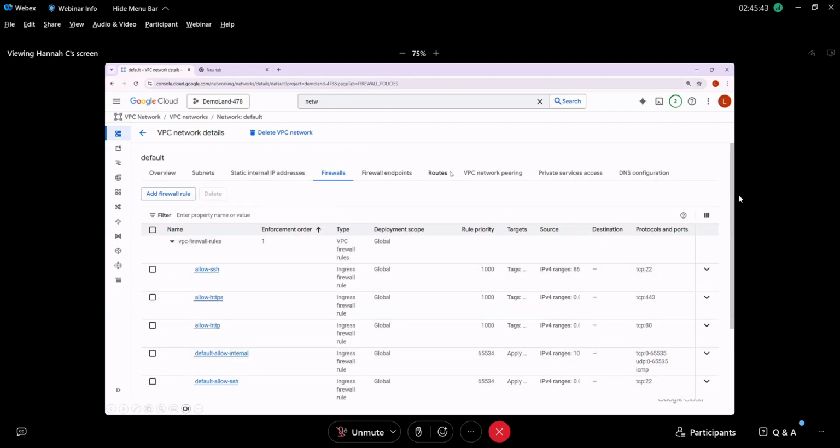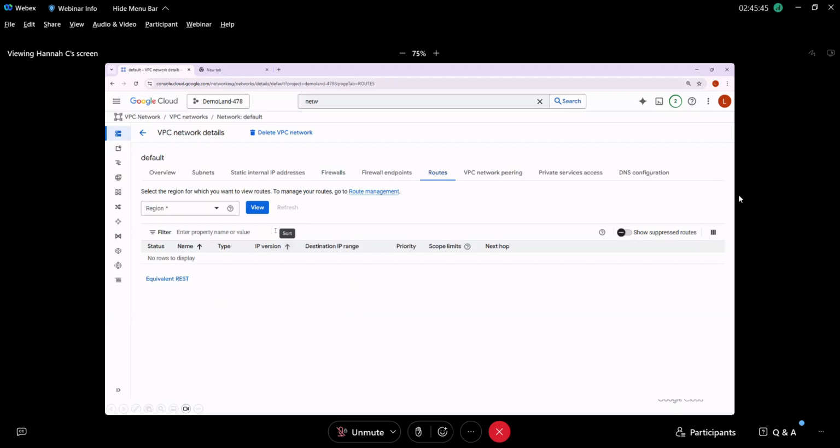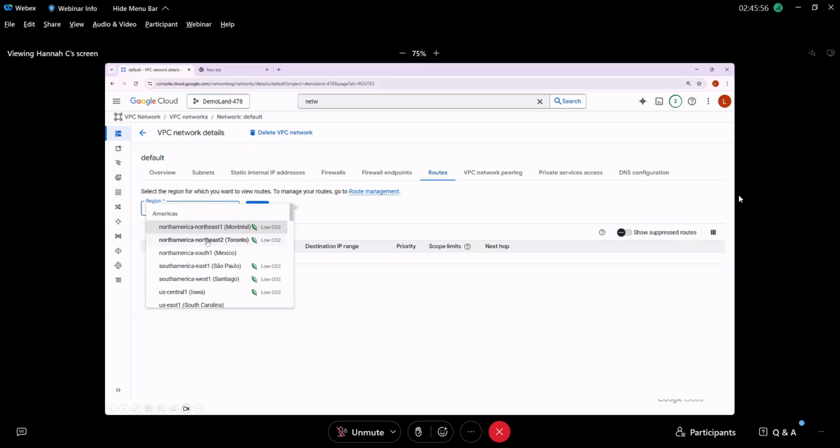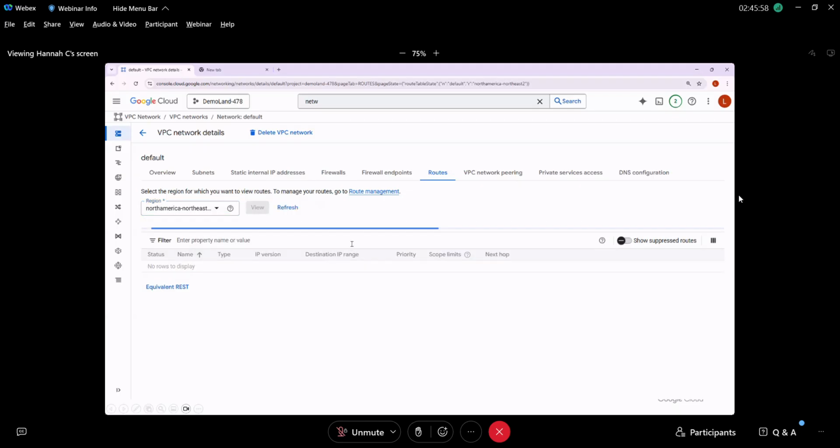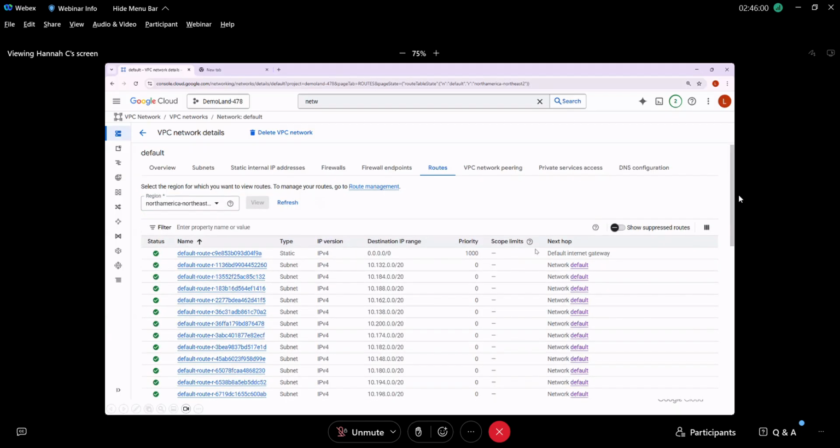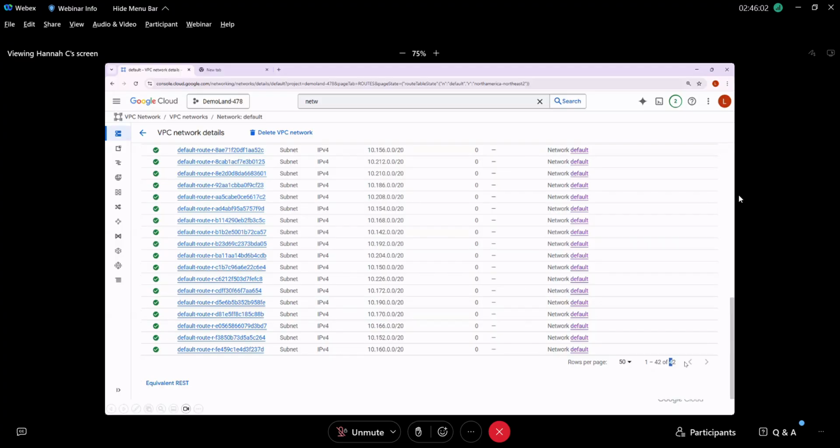We've got the routes. Now, because there's loads of routes, there's 41 subnets, and every subnet can communicate with every other subnet, it doesn't just list them. What you need to do is just pick the region that you're interested in. Let's go with Toronto and click View. I've got 42 routes. I've only got 41 subnets. Why have I got 42 routes? One of them is to the internet.